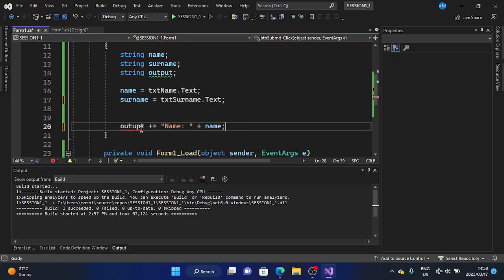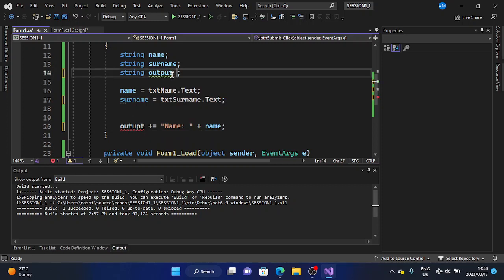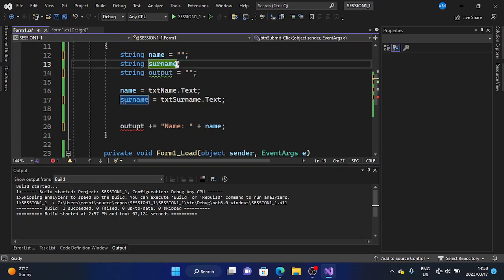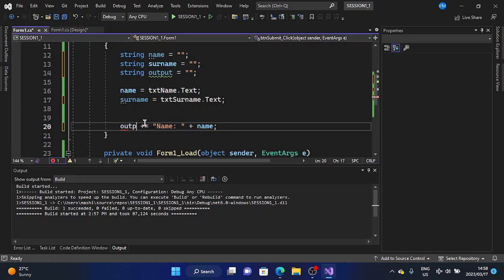Then we are getting an error because we didn't initialize this output. So another important thing is to initialize your variables. Strings, you initialize them to empty strings. Then doubles, integers, you initialize them to 0.